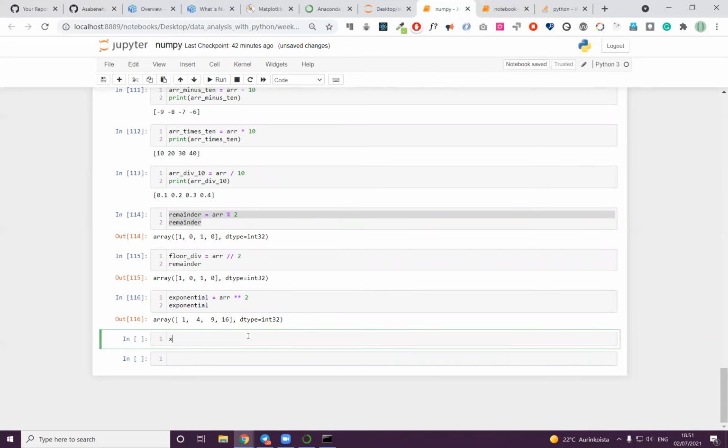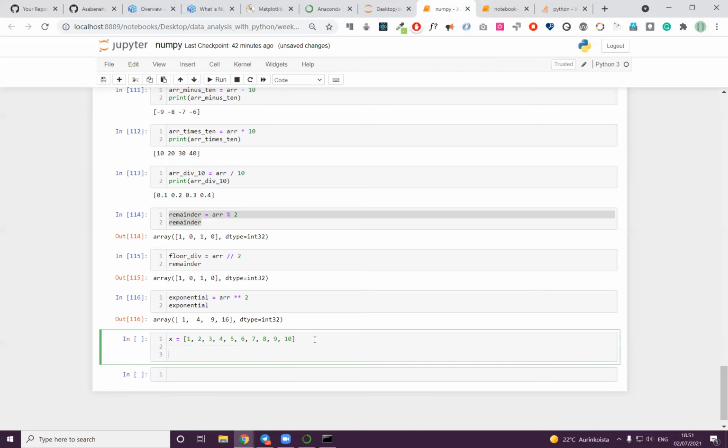Now I'm saying x equal to 1, 2, 3, 4, 5, 6, maybe I can go 7, 8, 9, and 10. Now, for instance, to write an equation, y is equal to 2x plus 10.